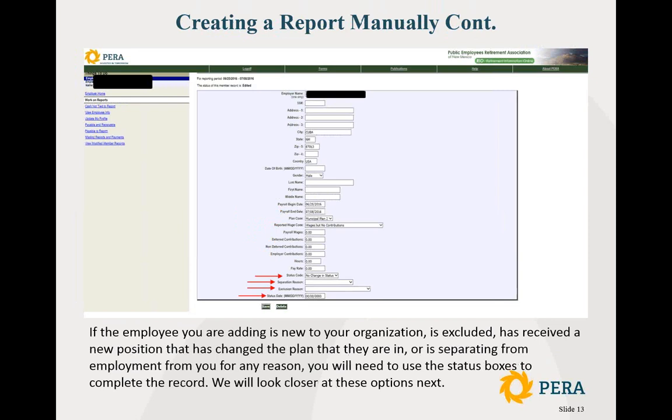If the employee you are adding is new to your organization, is excluded, has received a new position that has changed the plan that they are in, or is separating from employment from you for any reason, you will need to use the status boxes to complete the record. We will look closer at these options next.